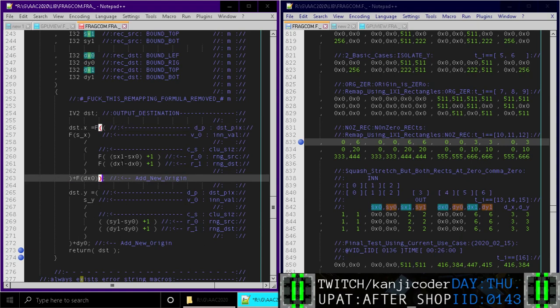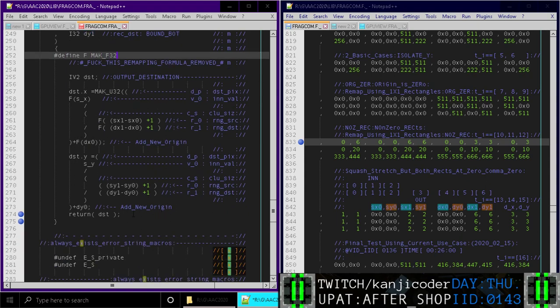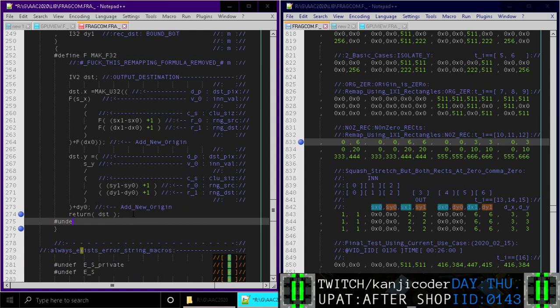So once we do this, we want to do make U32, right? So we want to take the result of all this and convert it back after we're done with it, right? And so up here we might want to do something like this: define f as make f32, make float 32, and then down here we'll just undef this. I don't know.